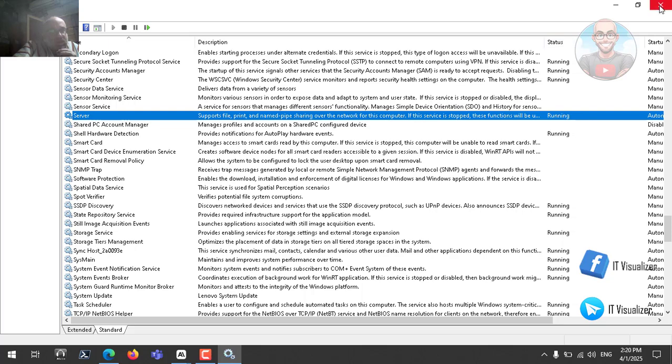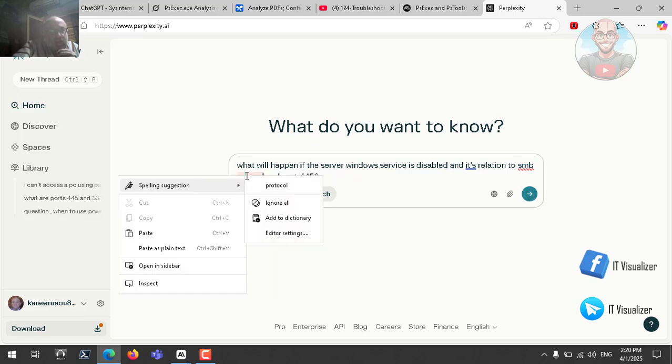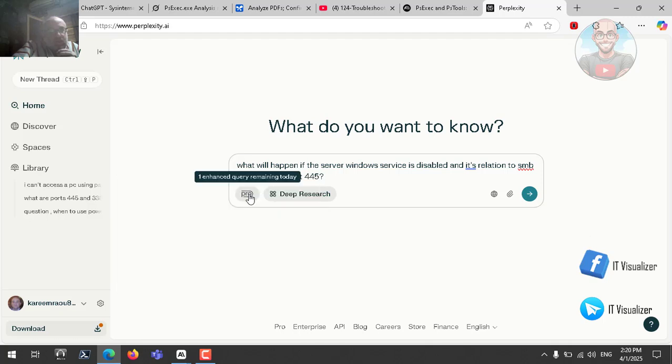Let me ask this in relation to the SMB protocol and port 445. So let's try this question and see what it will answer. Okay, let's do that.